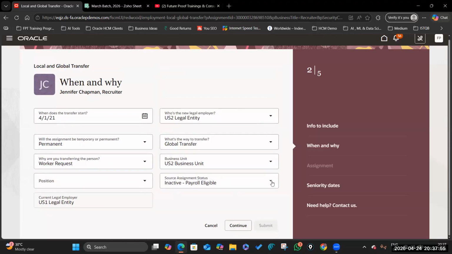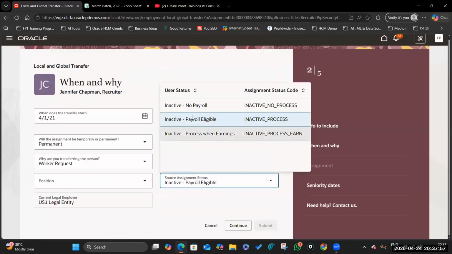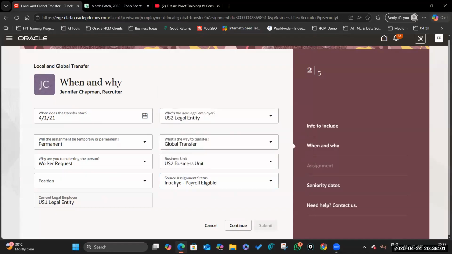Source assignment status. By default, the source assignment status would be inactive payroll eligible. So in this US1 legal entity, source means the US1 legal entity. The US1 legal entity is the source, that is the current legal employer. That would be inactive payroll eligible. Now click on continue.